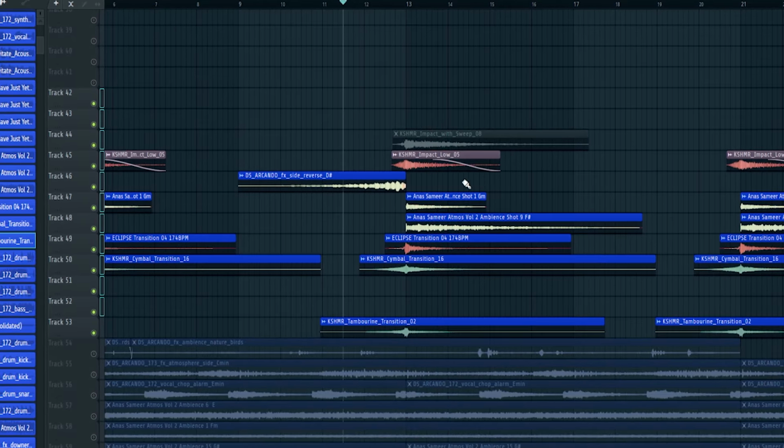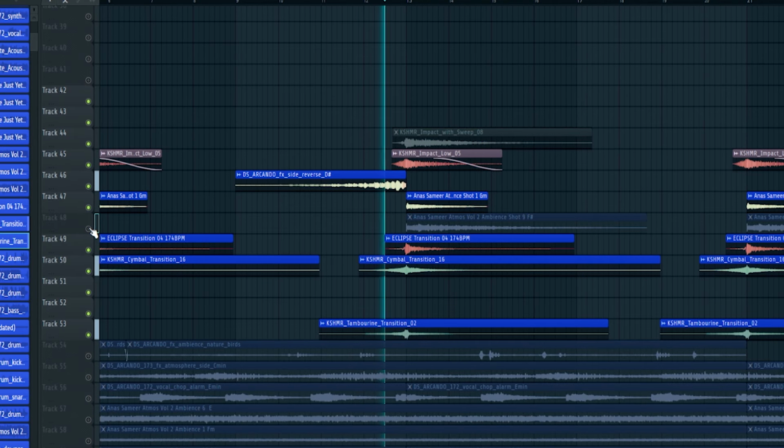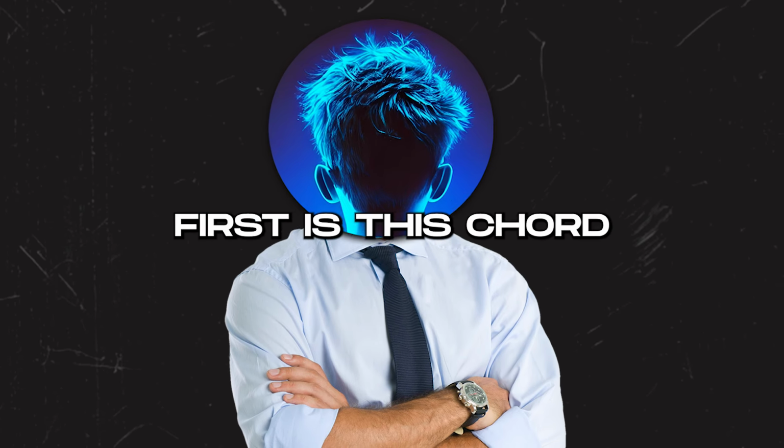And I'm also adding this ambient shot which creates a lot of tension. So without it, it sounds like this. Now for the synths, we have two new elements. First is this chord.